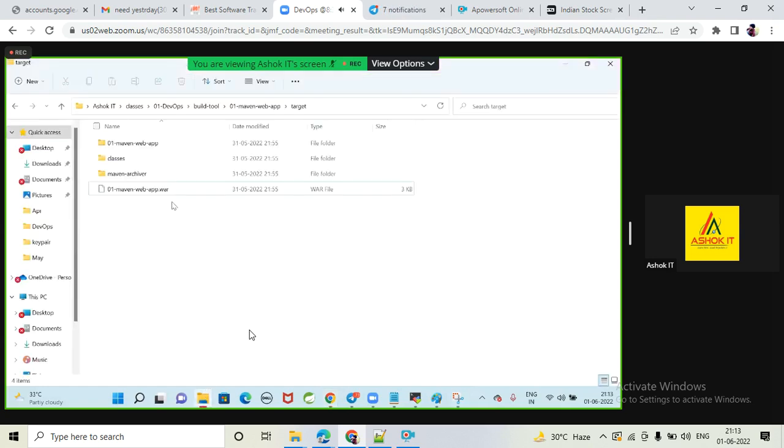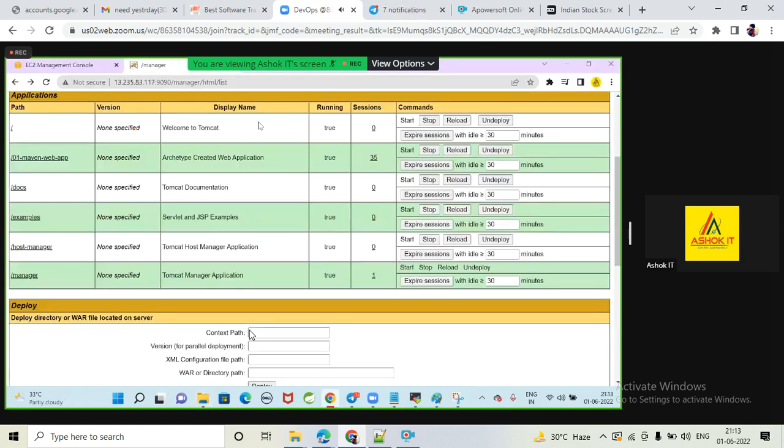Okay, now let's do one thing. I'm going to change the war file name. Let me copy this war file and paste it. A war file is pasted. I will give this war file a different name, ashokit.war. So what is the war file name I have given now? ashokit.war. Now go to the admin dashboard.